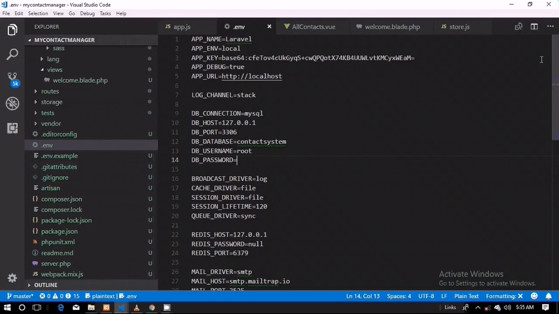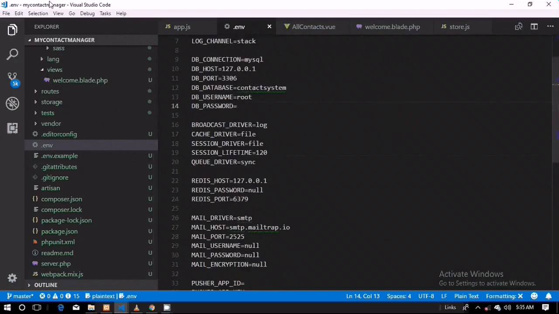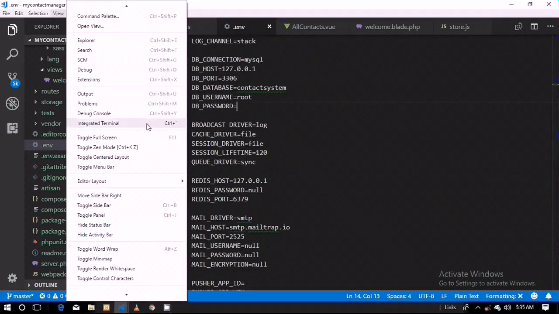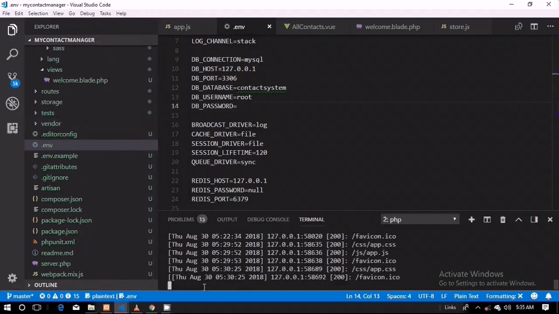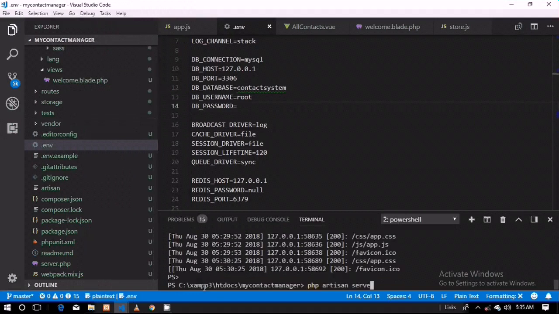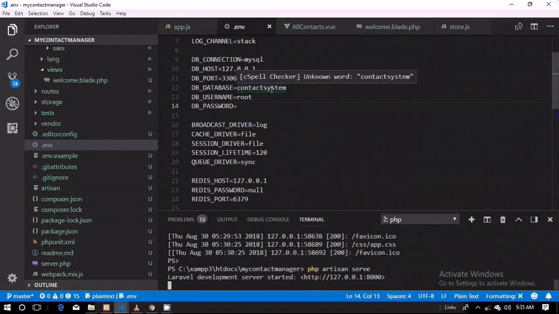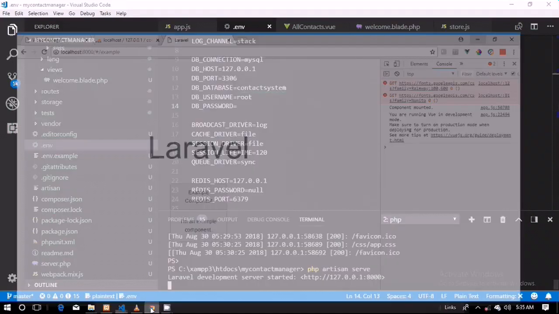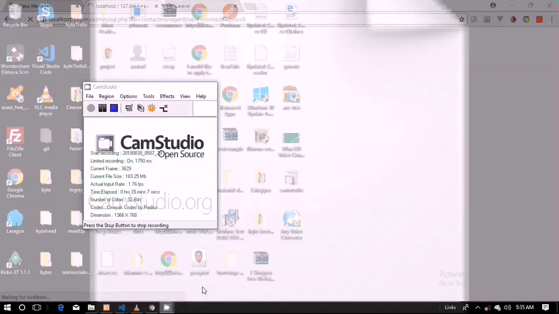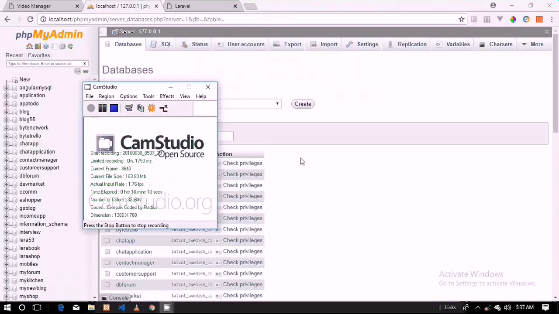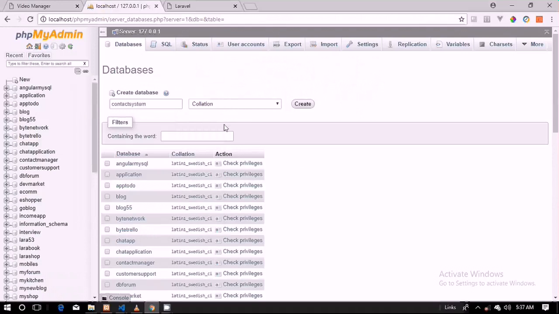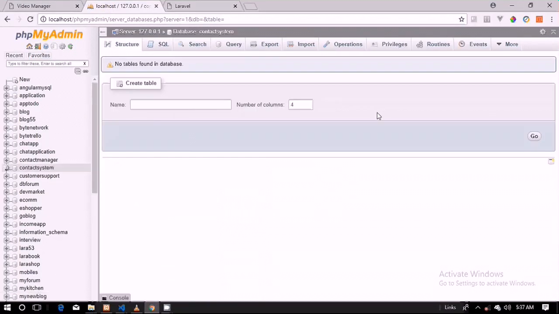So we need to run php artisan config:cache and save again, since we edited the env file. So let's create this database, contact system. So this is it. Create. It has been created.